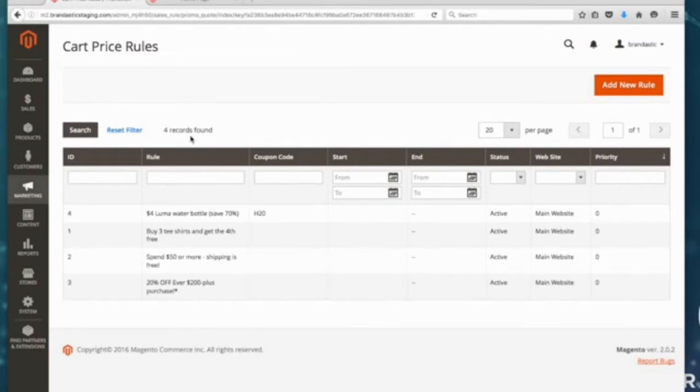Switching over to cart price rules, which rather than taking place in the category portions of your website, take place in the cart and checkout areas. As you can see here, they don't necessarily require a coupon, but if you're going to use coupons, this is where you would manage them.